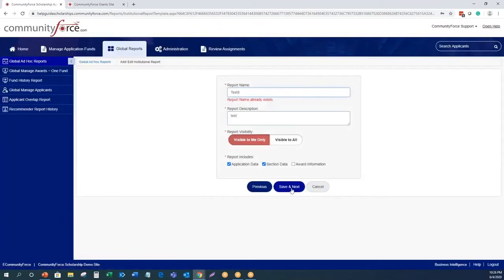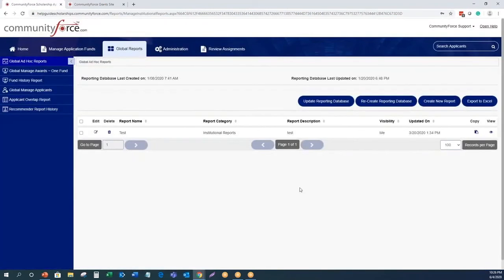And you would build the report just like you would an ad hoc report. Okay. So that is global ad hoc reports. And of course, before you run your report, you always do the update reporting database. And then you can click View.